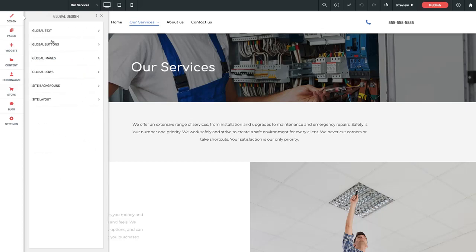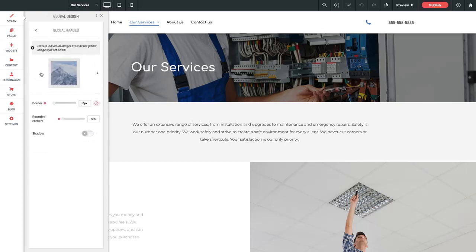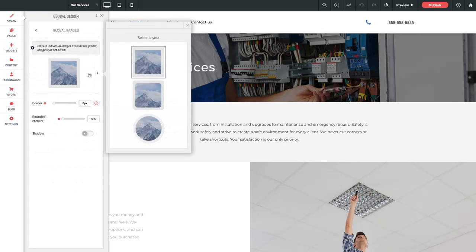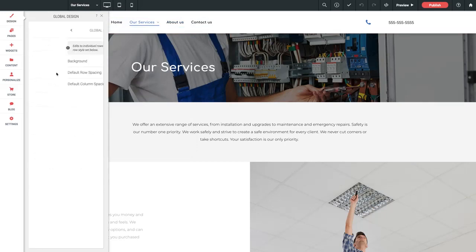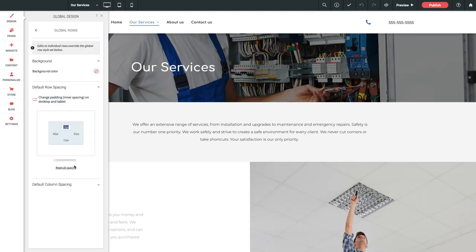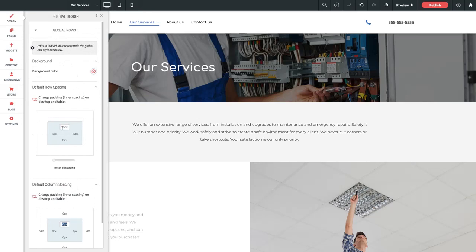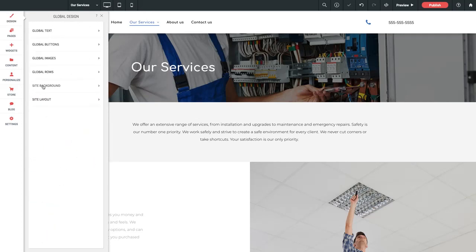Global design, we have images, similar setup. You can have a default layout style. So you have this right there with the border, corner, and shadows. Next, we have rows. And this is handy if you plan to add a lot of content to a pre-existing template. You can configure the default background color, all the default settings of the row itself and the column inside, so everything matches up.